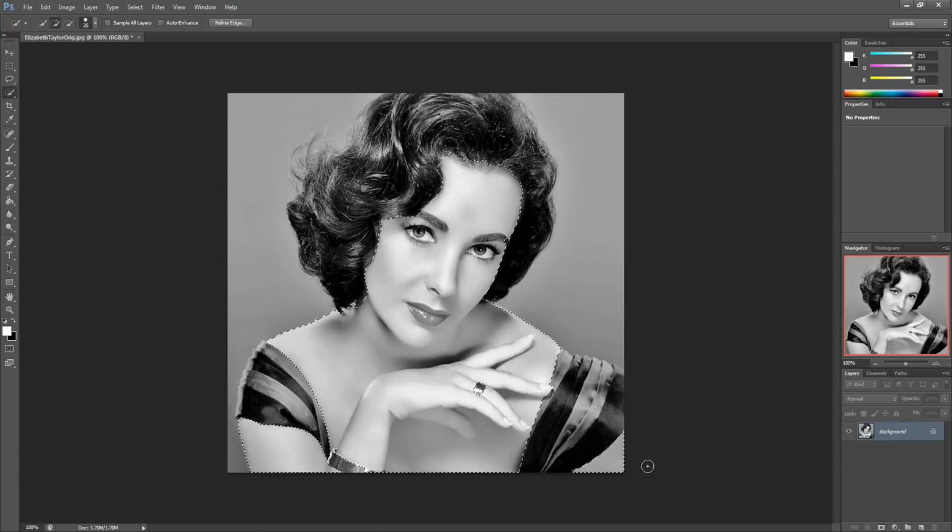And if you want to get a better picture of what you've highlighted, you can hit the Q key, and that'll show the mask, what we're masking out.